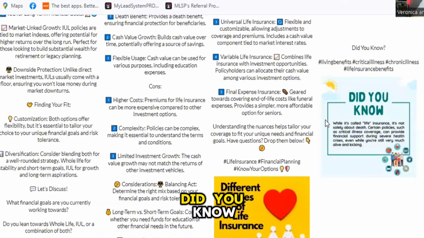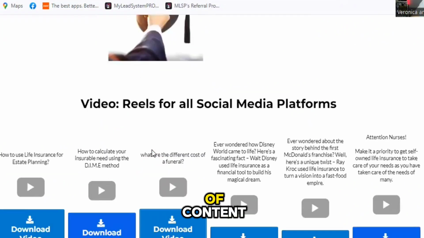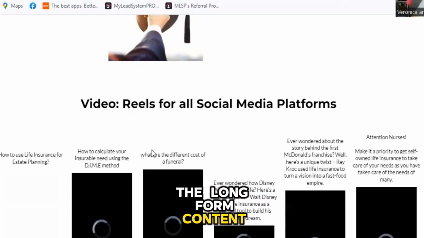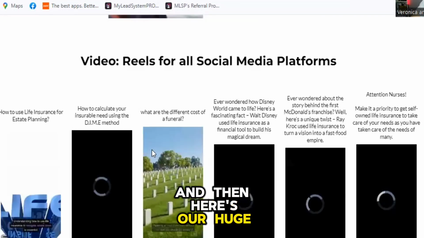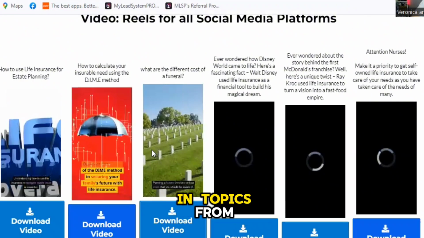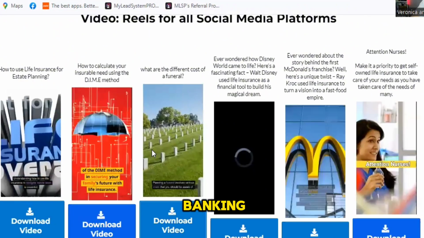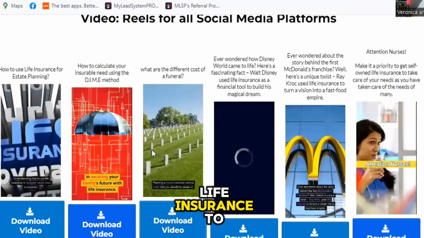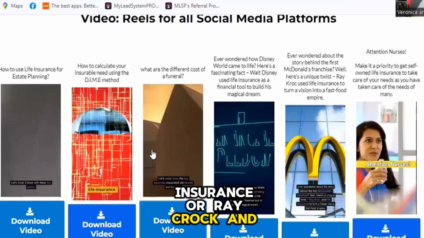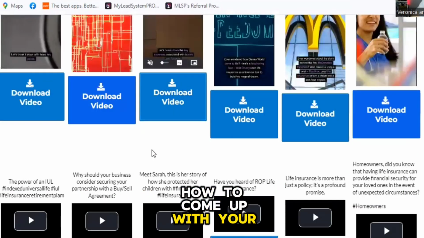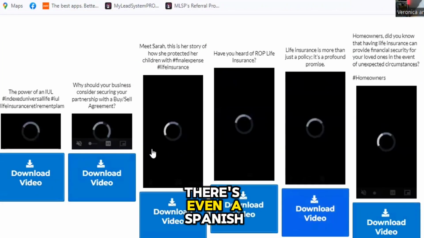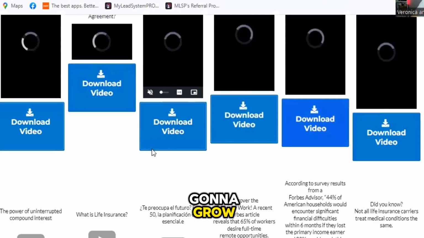This is a quick did you know. So you can see all types of content. And those that I just showed you are the long form content that have pictures at the bottom. And then here's a huge library of reels. These reels are extensive in topics from whole life to infinite banking to Walt Disney using life insurance to McDonald's using life insurance, or Ray Kroc, and how to come up with your insurable need, and life insurance for homeowners, final expense. There's even a Spanish one in here that we're going to grow more of.